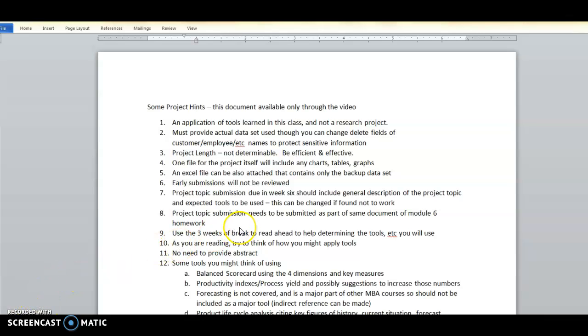Now you need to submit an actual data set for your actual company or that of somebody very close to you, so it needs to be actual data. It can't be something that you made up. What you can do is submit actual data and take out unnecessary or sensitive information fields, or just change those if need be.